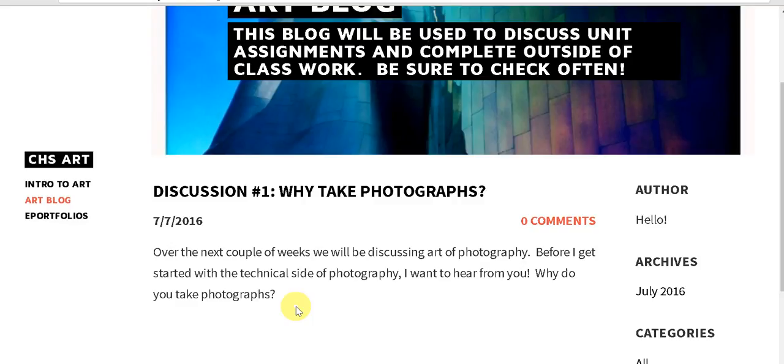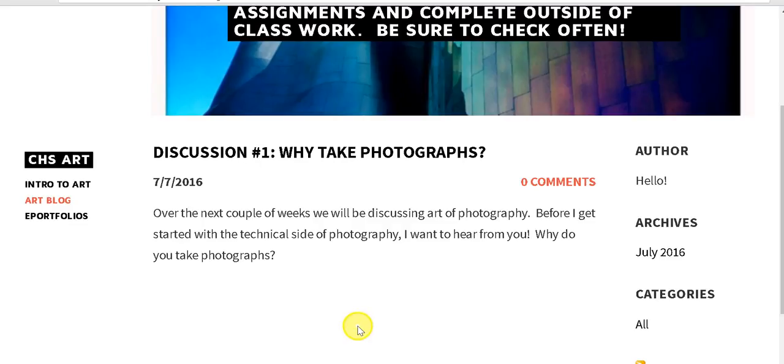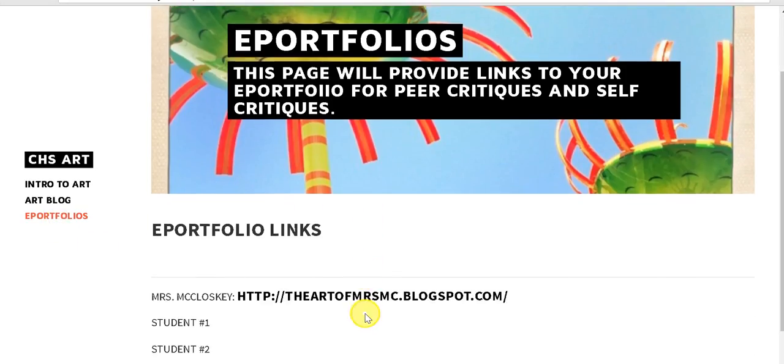Before I get started with the technical side of photography, I want to hear from you. Why do you take photographs? So we'll talk about why we take photographs. The photographs that will be focusing on lines, whether it's a realistic photograph or an abstract, they'll be required to post a comment here. They also will need to make their e-portfolios.